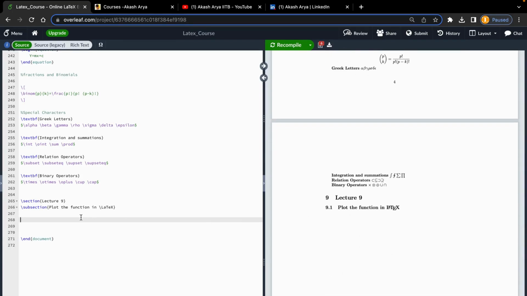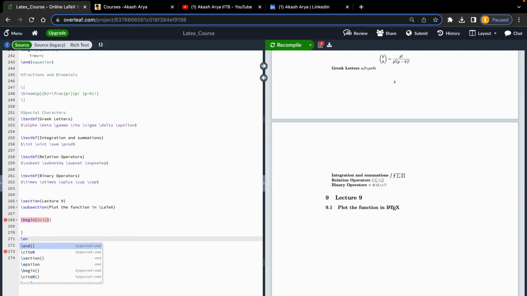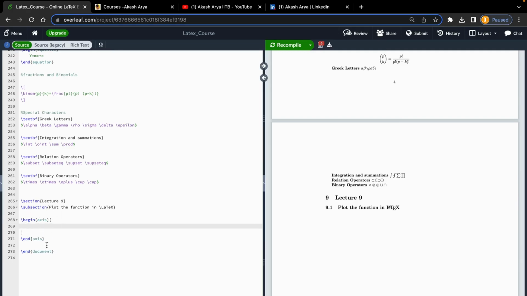For plotting the function, first we will begin with \begin, and we will define the axis environment. With every \begin you also have to write an \end, so we also end the axis. Between this begin and end I will write my program for plotting the graph. First we have to give the axis range. What will our axis be?